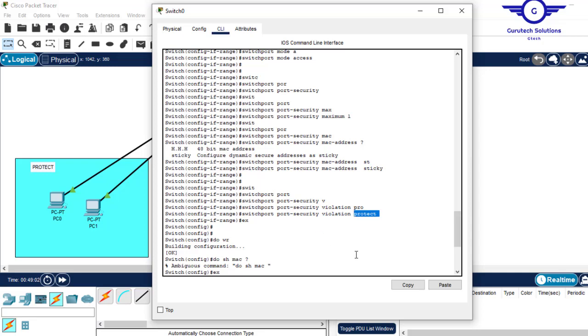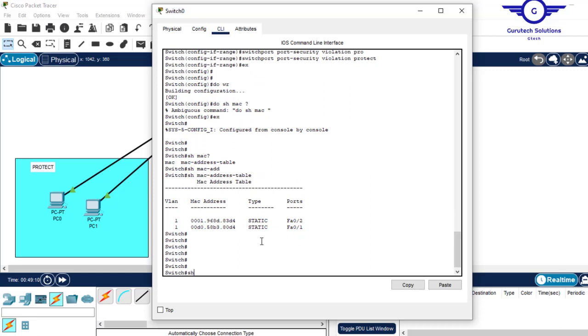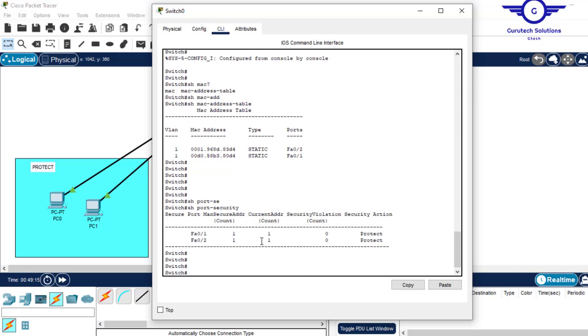Okay. Then, if I go to that switch again and say show port-security, you can see under FA0/1 and FA0/2 the violation mode should be protect. Okay, so we want to violate the policy and see what will happen here.